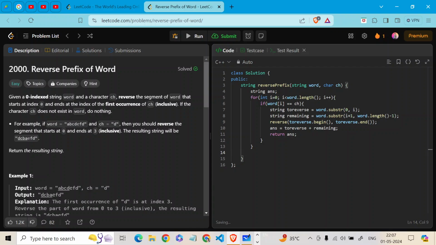And if it doesn't exist, that means we will not find the character ch inside word. So it will run the for loop, and after running the for loop, it will come outside of the for loop, and then it will return the word. So we need to simply return the word here. Let's run the code.